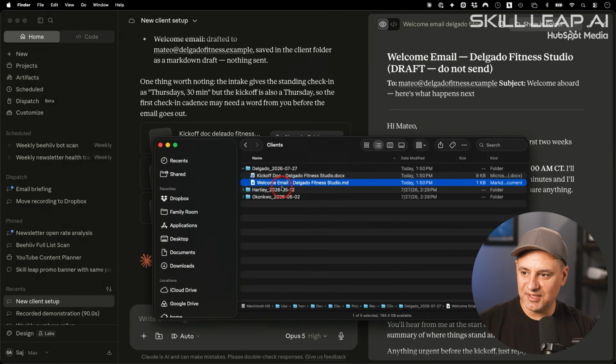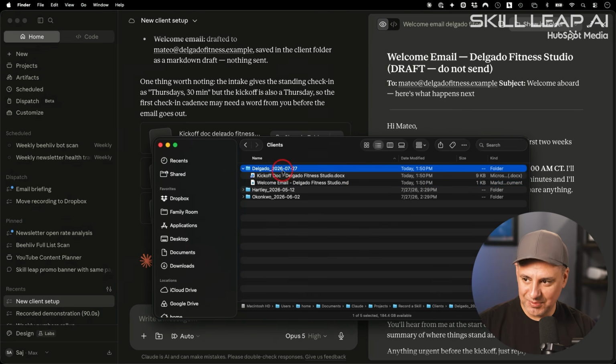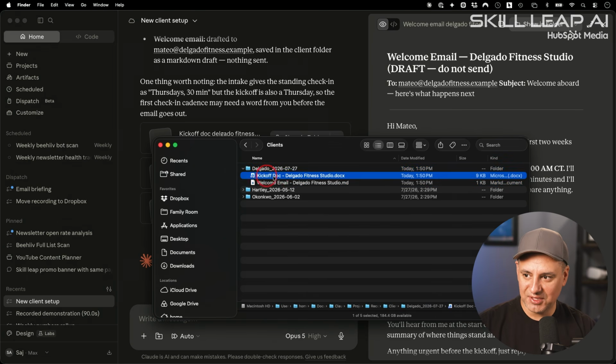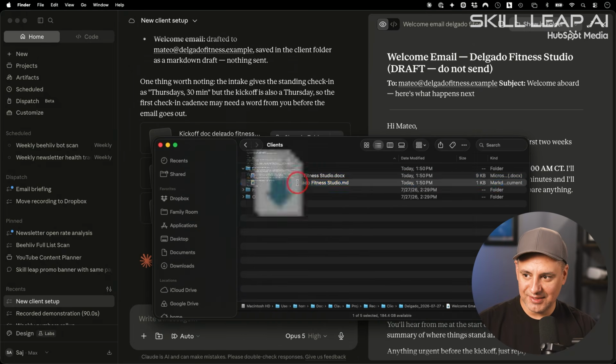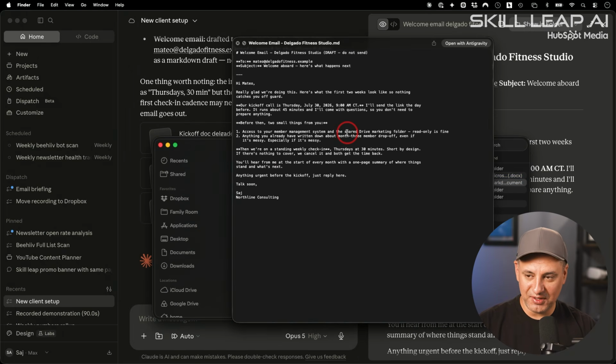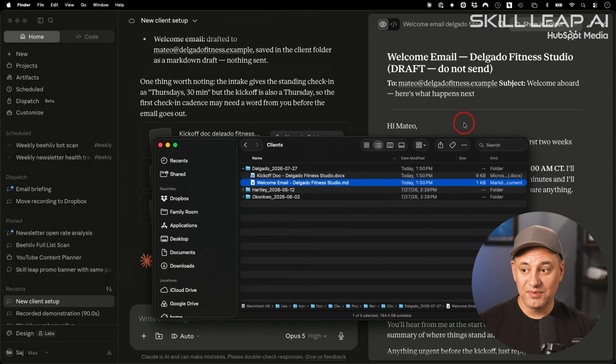And in a couple of minutes, it did exactly what I wanted here. So it created this folder, he named it the right way, he copied that kickoff doc here, he filled it out, and he wrote this welcome email. And then with connectors and things like that, I could actually have it drafted in Gmail and take this to the next level. But really, I'm pretty impressed for how good this is.